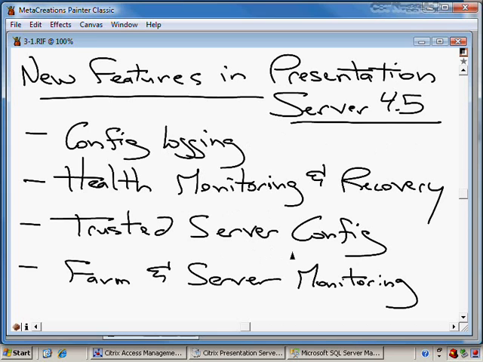server configuration that's more focused on the client side, and then also the farm and server monitoring, which is not entirely new with version 4.5, but I want to bring this up as a contrast between the health monitoring and recovery capabilities and this farm and server monitoring capabilities.